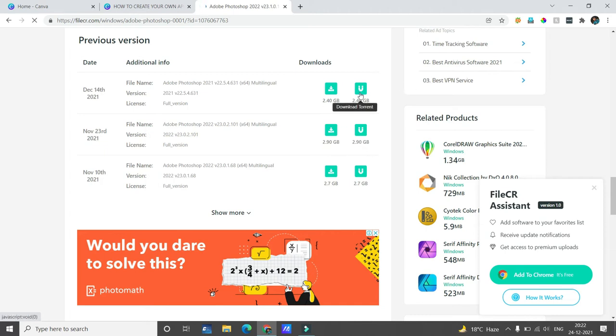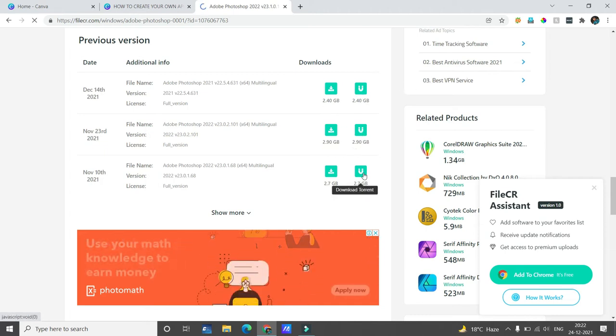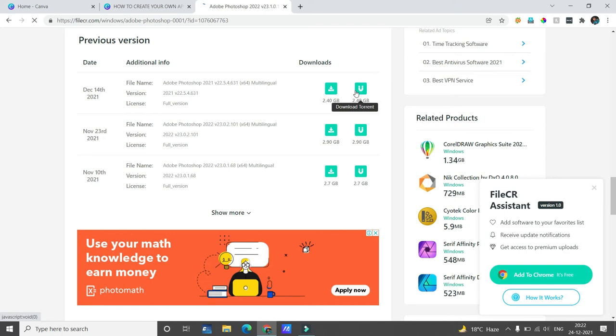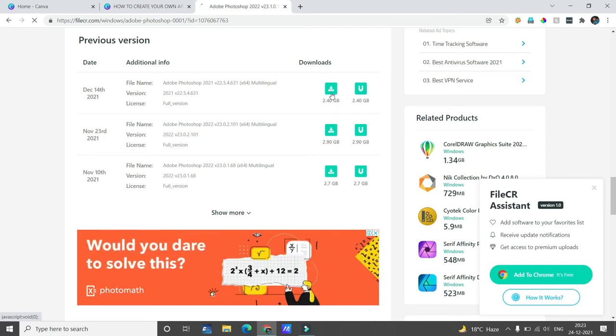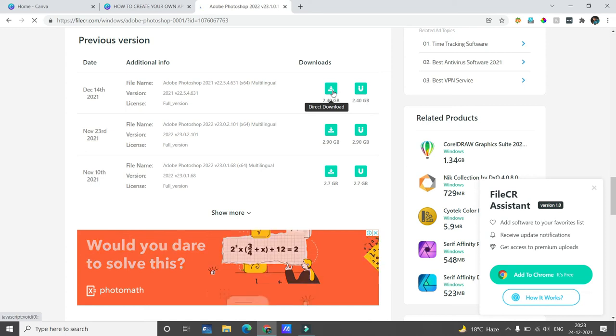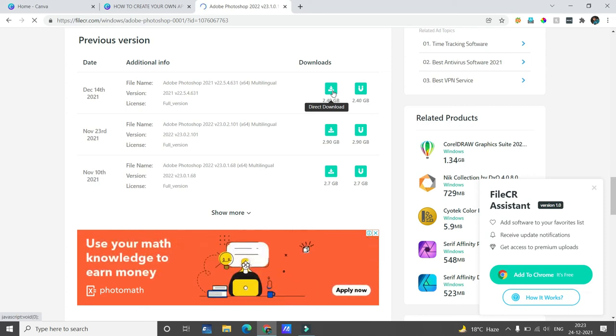You have 3 links. So this magnet link would work for your BitTorrent or uTorrent. I'll suggest you the BitTorrent. You guys can get the BitTorrent link in the description below, or you can directly download it for a RAR file, direct download. So I hope this would work for you.